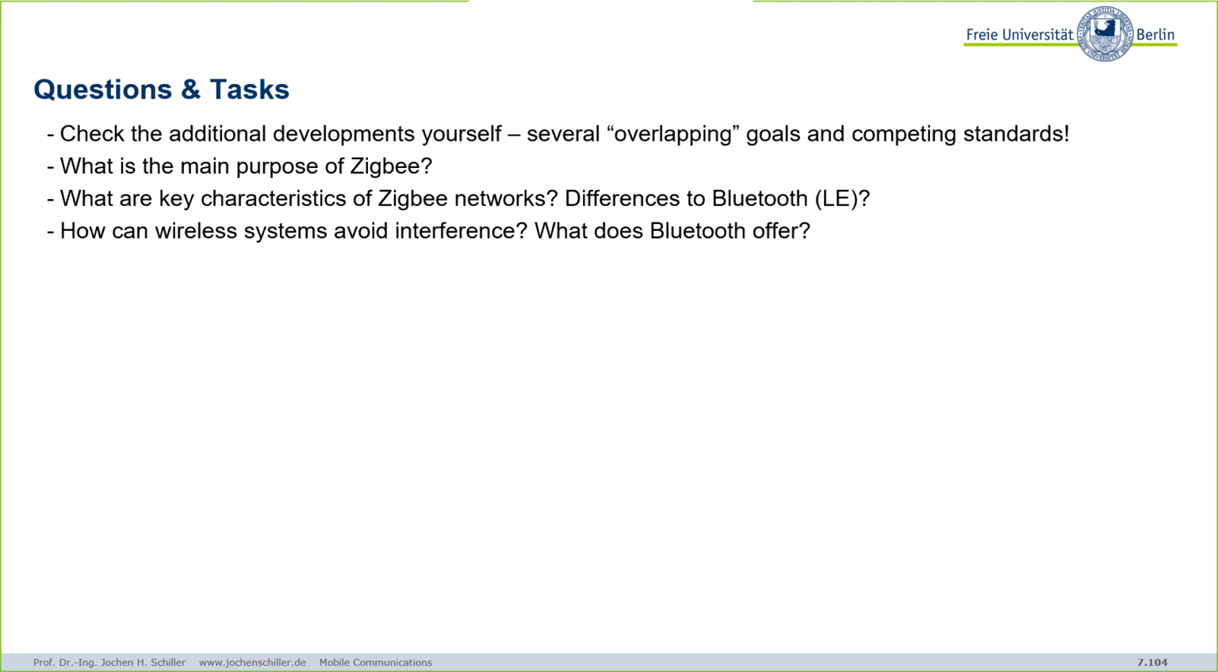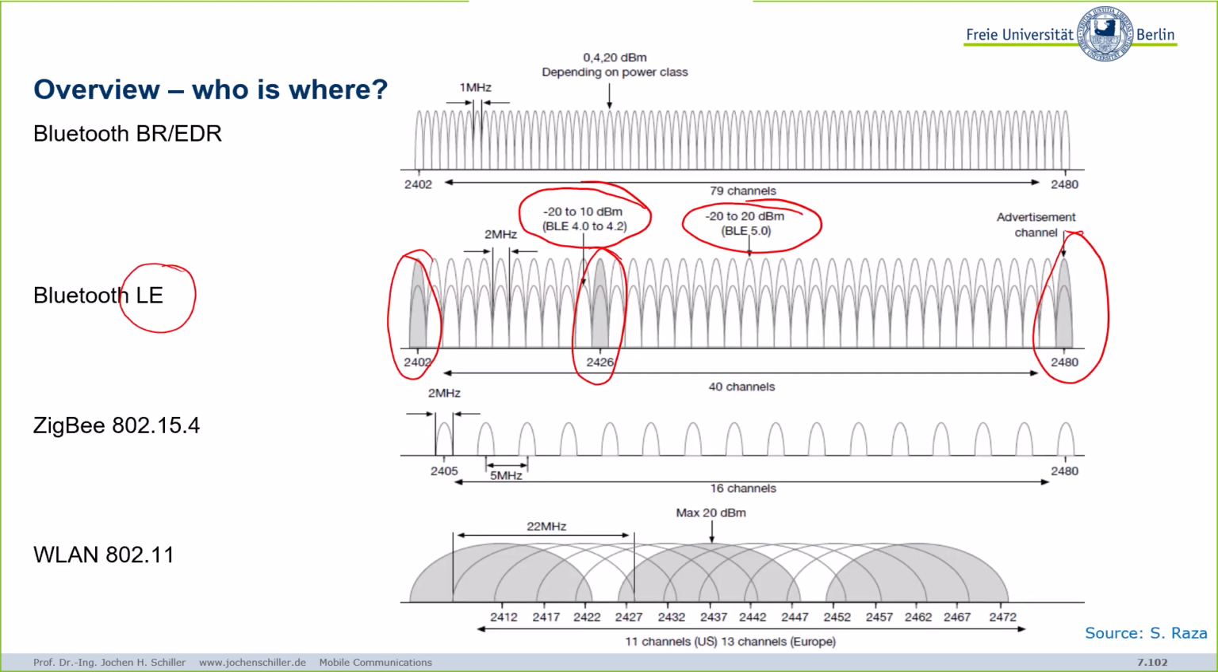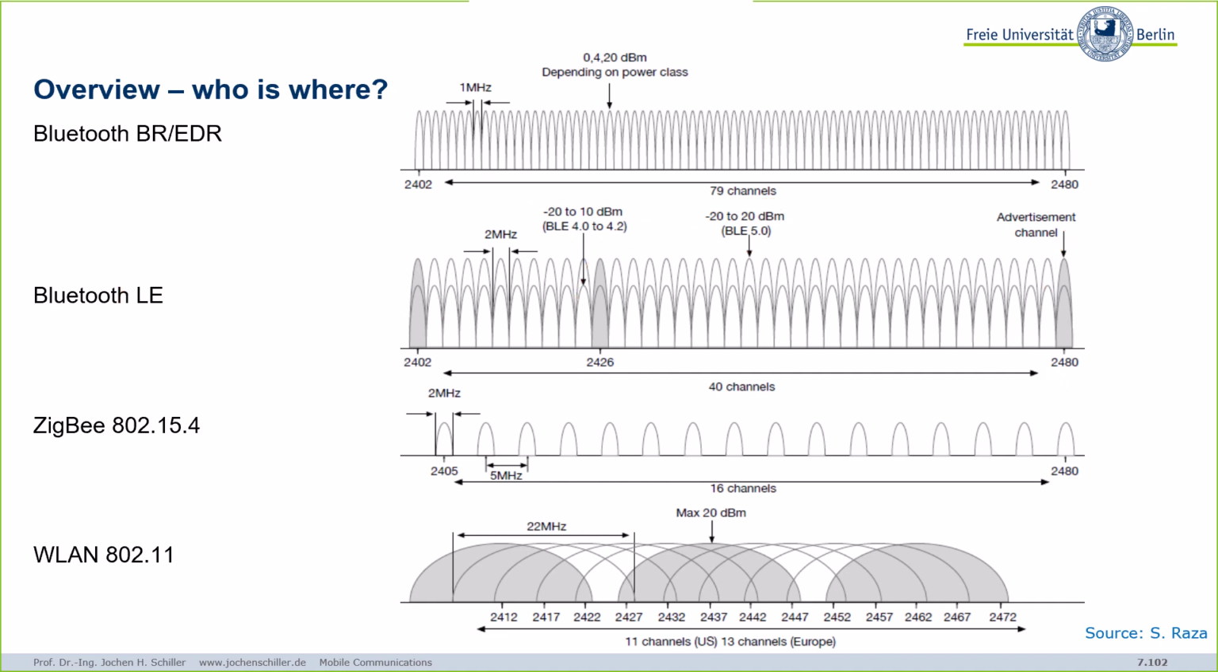Look at the setting here. This is a setting you have at 2.4 gigahertz. Change the channel. So if you're, for example, on one of the non-overlapping channels within wireless LAN, you can change the channel. What can Bluetooth do? If you have a wireless LAN here, what does Bluetooth do?